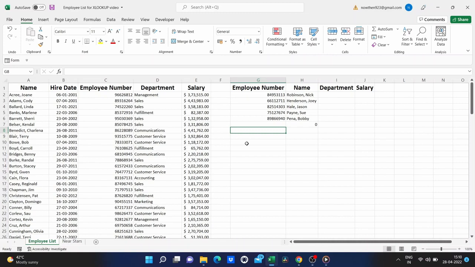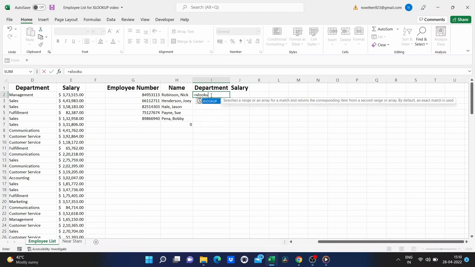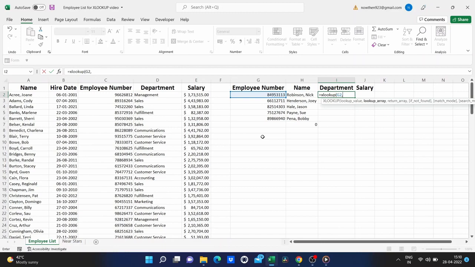It can look in that direction and find the information. So, let's try the same thing again, but this time with the department. I'll type equals XLOOKUP. I could base this one off the employee name or the employee number. It doesn't really matter. I'll go with the employee number again, comma, and once again, I need to put in the lookup array. In other words, what column or what range should Excel look in to try to find the employee number? Well, it's column C.